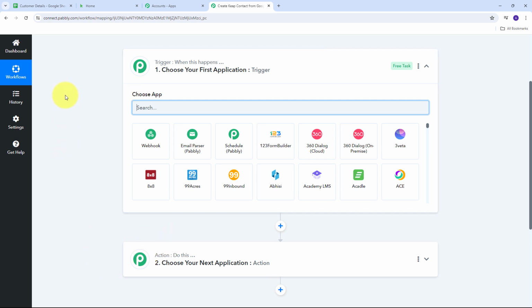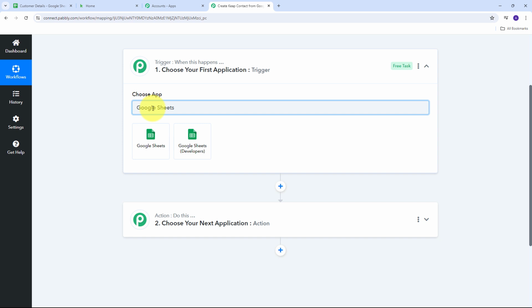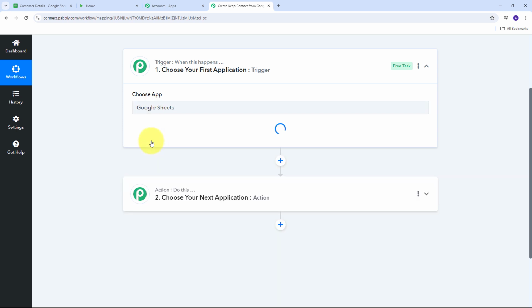So trigger is going to be the first step that will get executed in our workflow, and action will just follow that. So we need to set up our trigger first, and in our workflow, we can only set up one trigger step and multiple action steps. For setting up our trigger, we need to first search for our trigger application, and here my trigger application is going to be Google Sheets. So I'm going to search for that, and I need to select Google Sheets here.